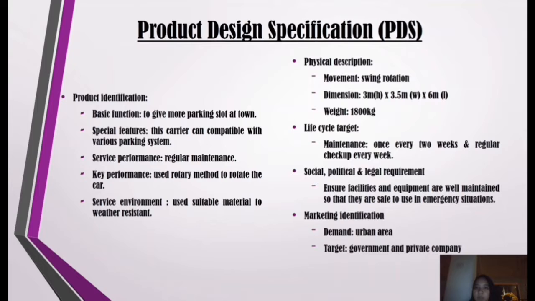For social, political and medical requirements, we ensure facilities and equipment are well maintained so that they are safe to use in emergency situations. For marketing, we aim at urban areas, and we target the government and private companies.